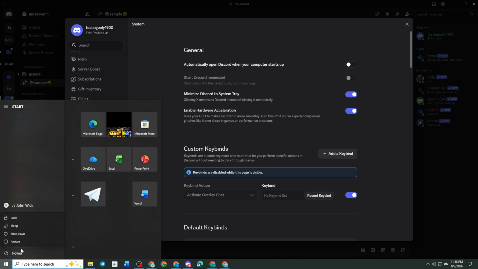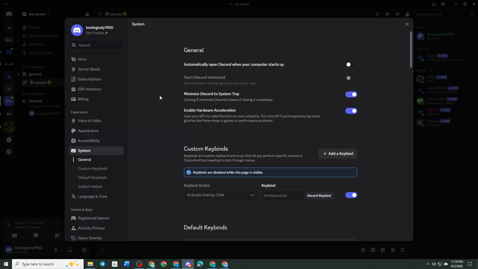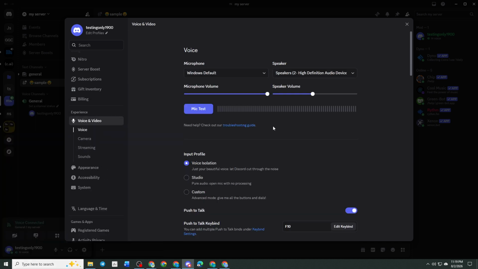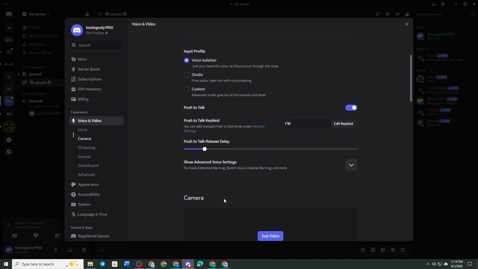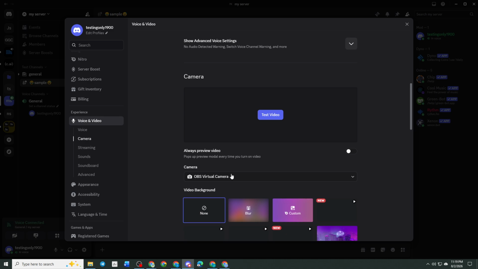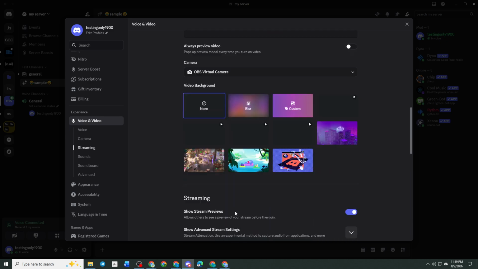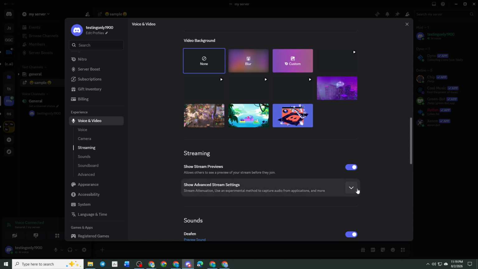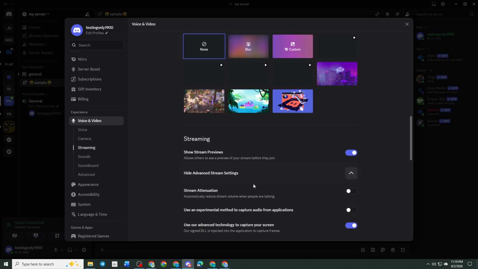If the issue continues, return to user settings and reset any custom voice and video settings you've changed recently. Misconfigured settings can occasionally interfere with camera performance. You can also test your webcam in another application. If the camera works elsewhere, the issue is likely related to Discord settings. If it doesn't work in any application, the problem may be with the camera itself or its drivers.